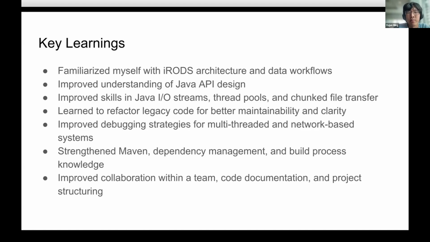I also have improved debugging strategies for multi-threaded and network-based systems. I also strengthened my knowledge of dependency management and build processes, which is pretty essential when working on these projects. And I also, of course, improved collaboration within the team when working with other iRODS team members, and learned how to do code documentation and project structure.